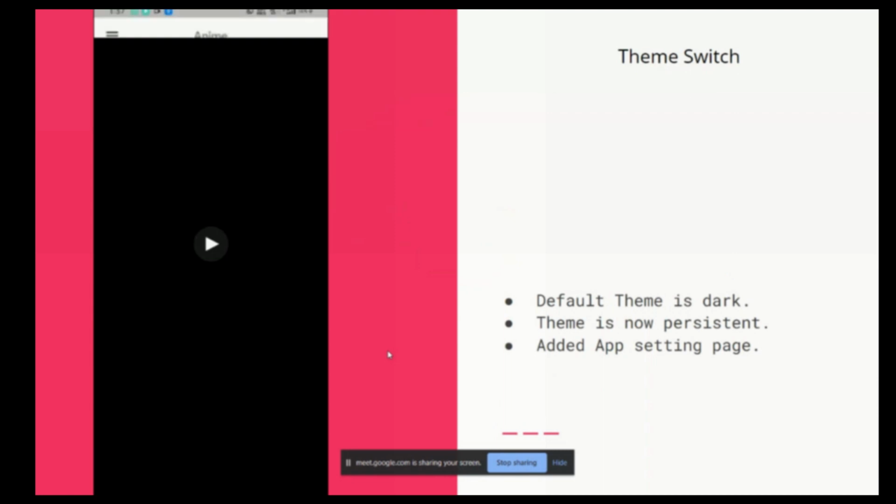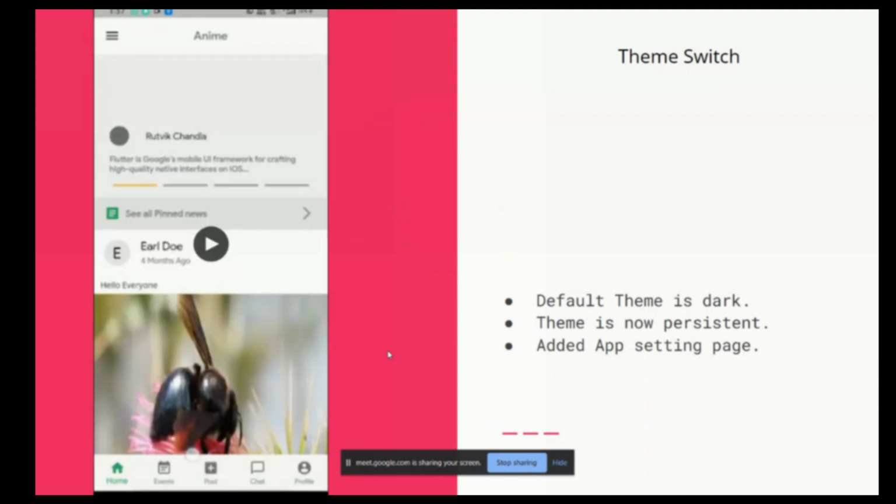In the first phase the dark theme was added, but the app used to pick the theme from the user's system and it was not persistent. So there was a need to add a switch so that we can toggle between dark and light theme, and I've done it here, and the theme is now persistent. So I'll play the demo video now.